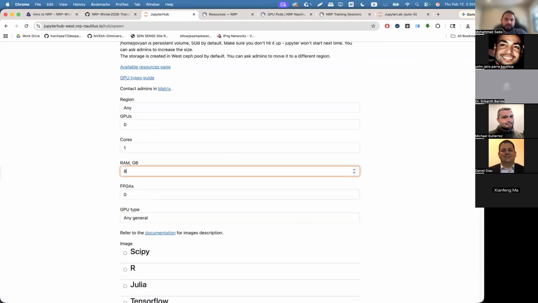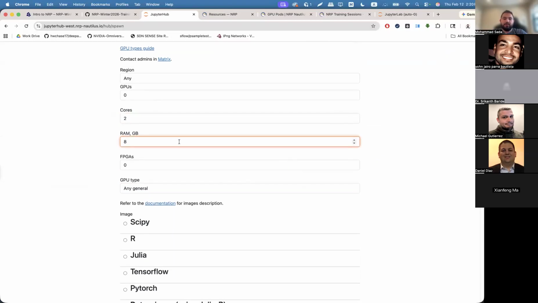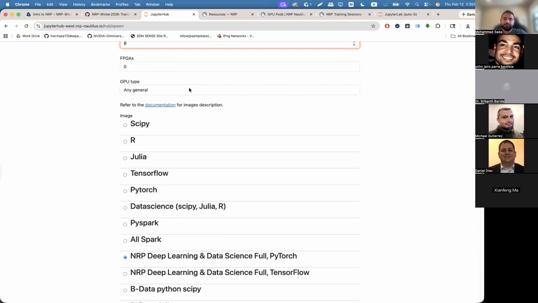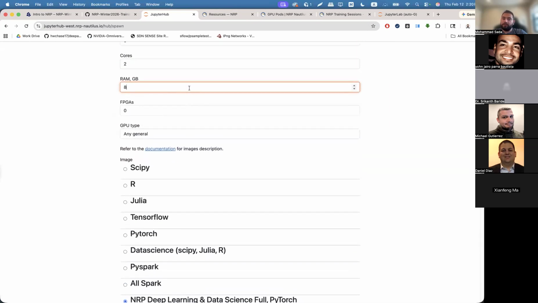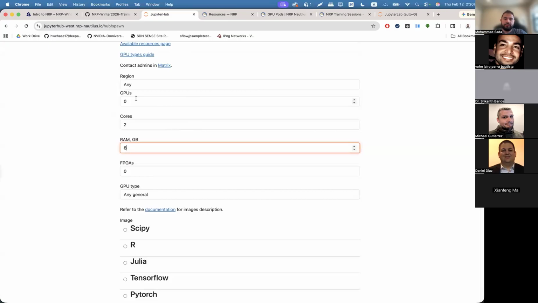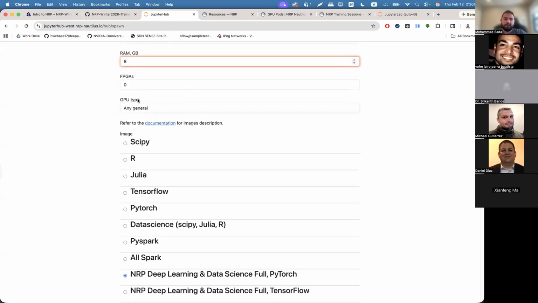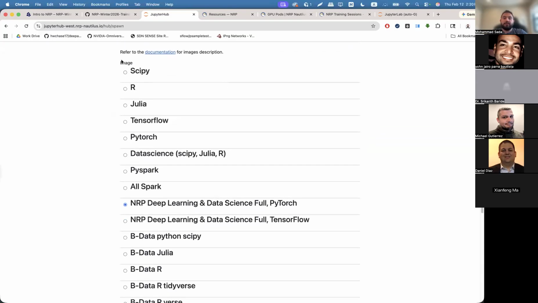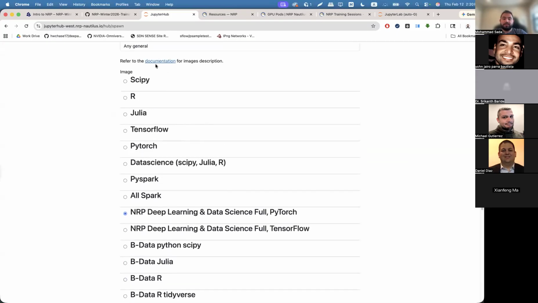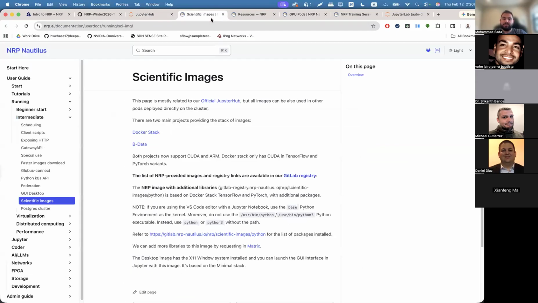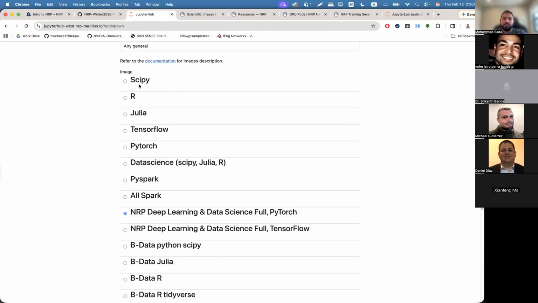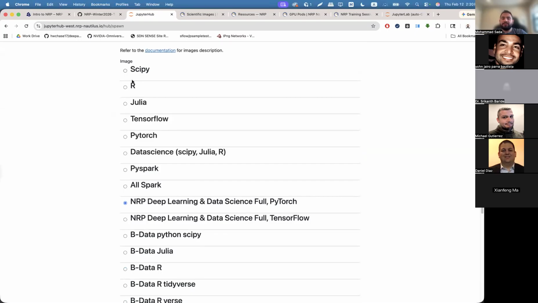And for my use case here, I'm not going to do anything crazy. I'm just going to request 2 cores, 8 gigabytes of RAM, no FPGAs, no GPUs. If you're following along, feel free to request GPUs if you want to test things out, if you want to try out different things. And here it lets me pick images. So you can see there's a doc link here in documentation that shows you the difference in images that we have. But basically, different images come preloaded with different libraries.